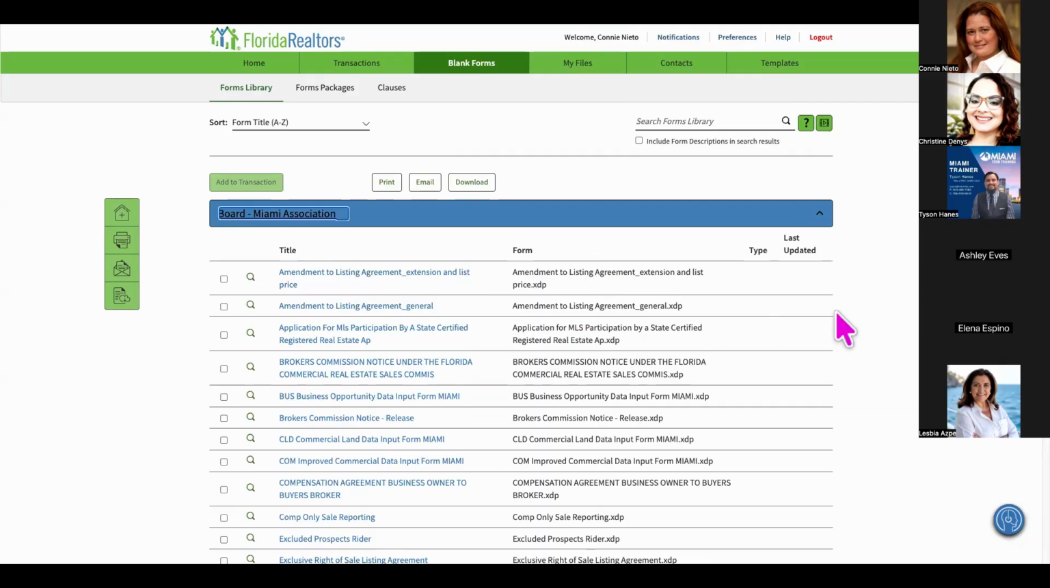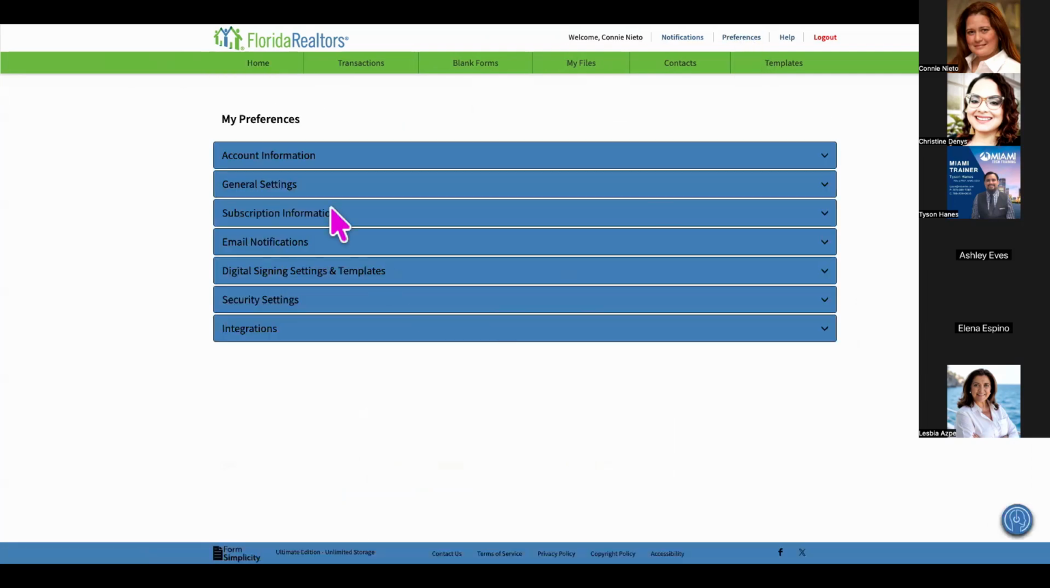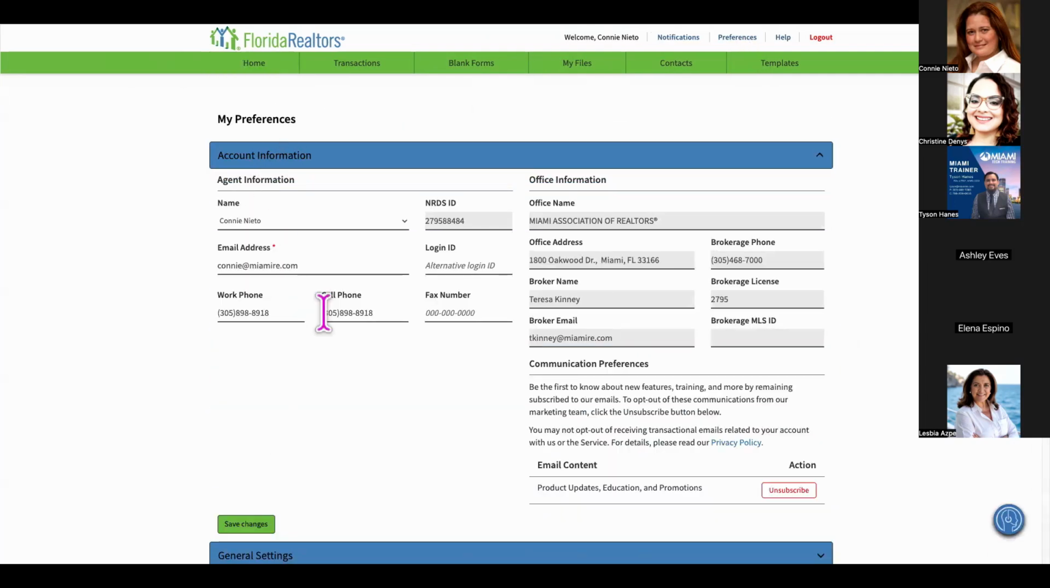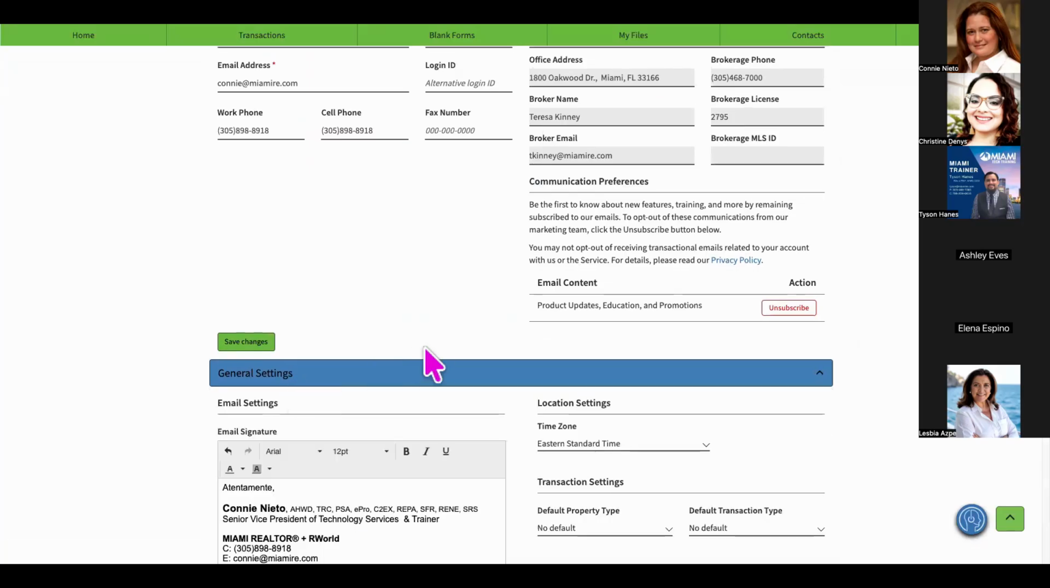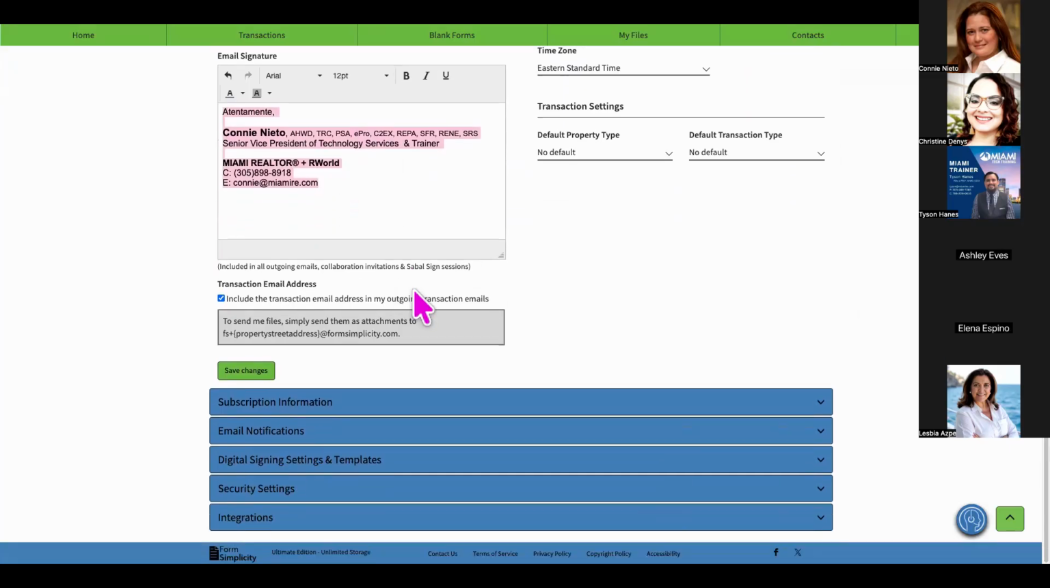Okay, so as far as Form Simplicity goes, we do provide these classes in English and in Spanish, and we do teach you how to use your SableSign, right, and upgrade if you're interested. So if this is the transaction management tool that your office uses, we have classes available to you. As always, remember that you must personalize, and when you come in, you can do so by clicking on preferences and making sure that your account information is great, that your general settings are set up, and that your email is correct, because this is the email signature that will go with the items that you send out.